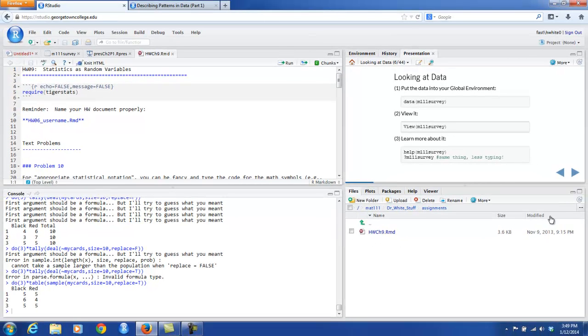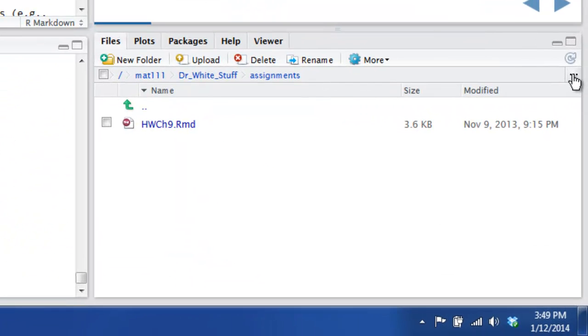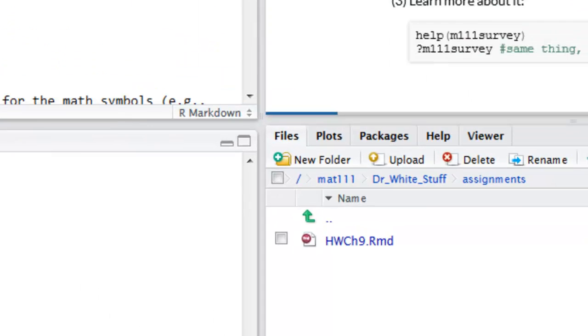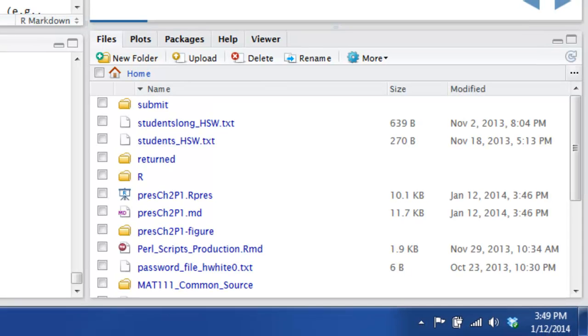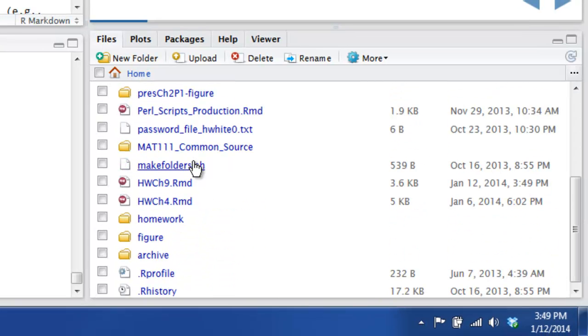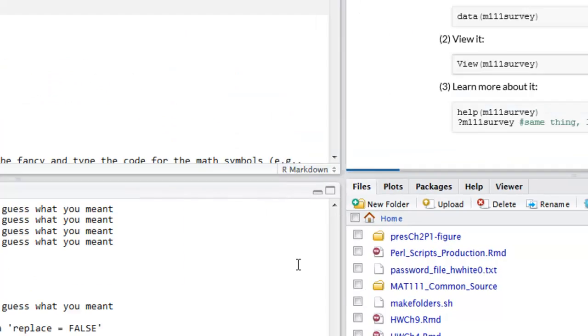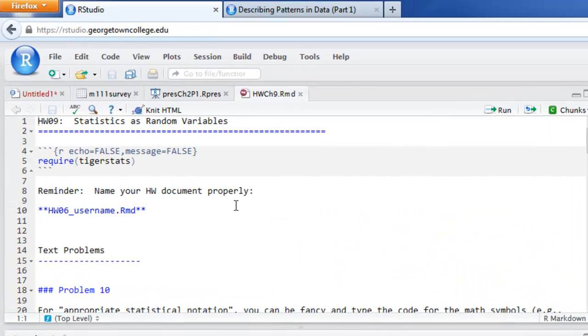And let's just verify that it's there. So going to the Files pane, right now we're in Math 111, but let's look at the ellipses, come back home, and as we scroll down, we should see, yes, there is our own personal copy of this homework assignment. So now we can make any modifications that we like to it.